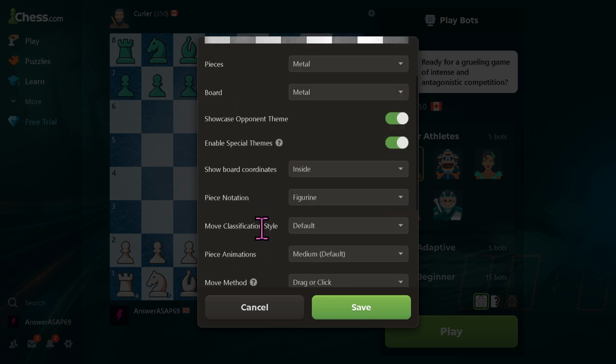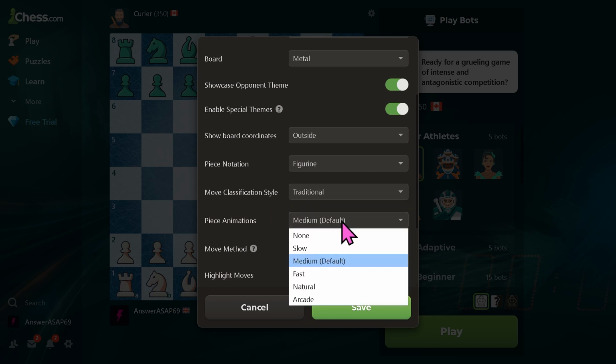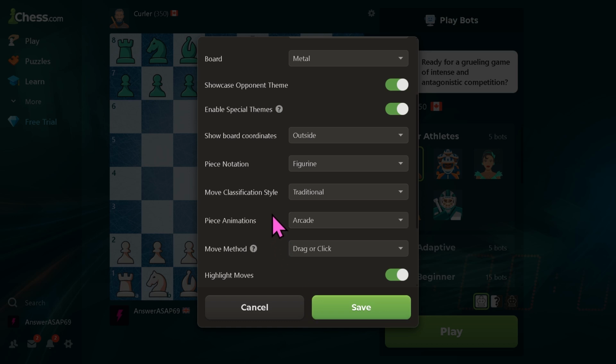Now, scroll down until you find the show board coordinates. If you want none, inside or outside, and for the piece notation, you can choose from text or figurine. It's up to you. For the move classification style, you can choose from default or traditional. And for the piece animations, you can choose from none, slow, medium, natural, or arcade. It's a matter of preference.